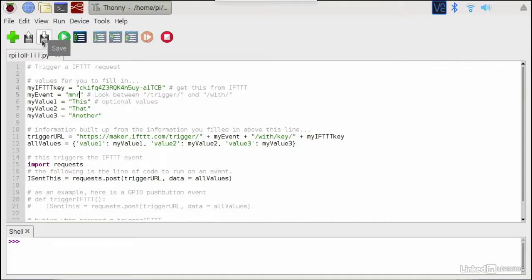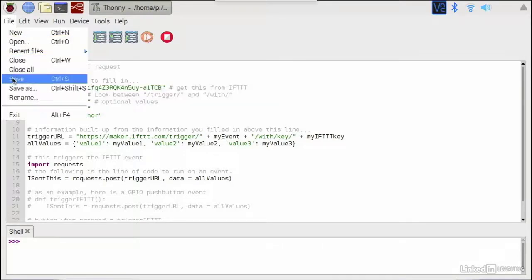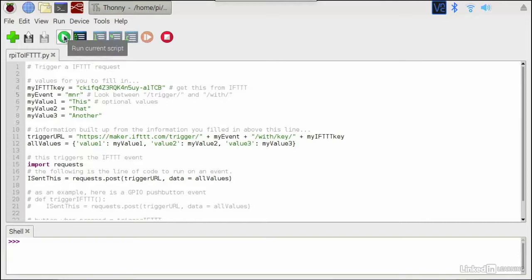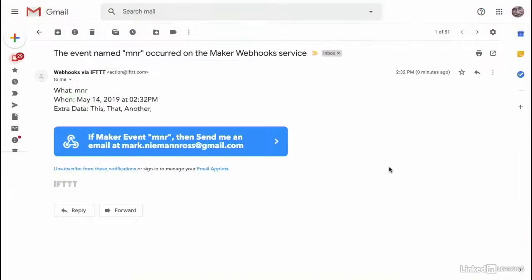Save this, and then run the script. This will trigger an IFTTT event. To see the result of your event, go to your mail. In a minute, you'll receive an email with the values from the Python program.